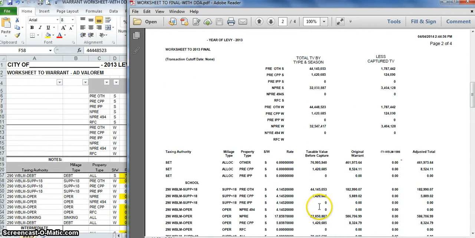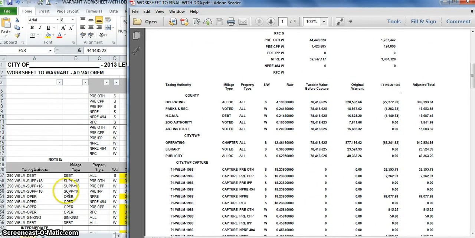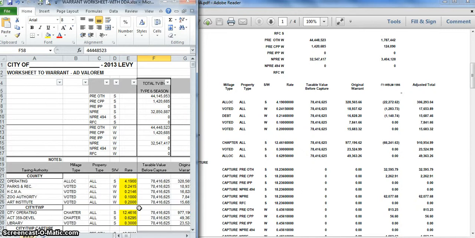I also like to check to make sure that my taxable value for my county or for my city operating, make sure that those match, especially if you have multiple school districts, so that way you know that the taxable values have been entered correctly.